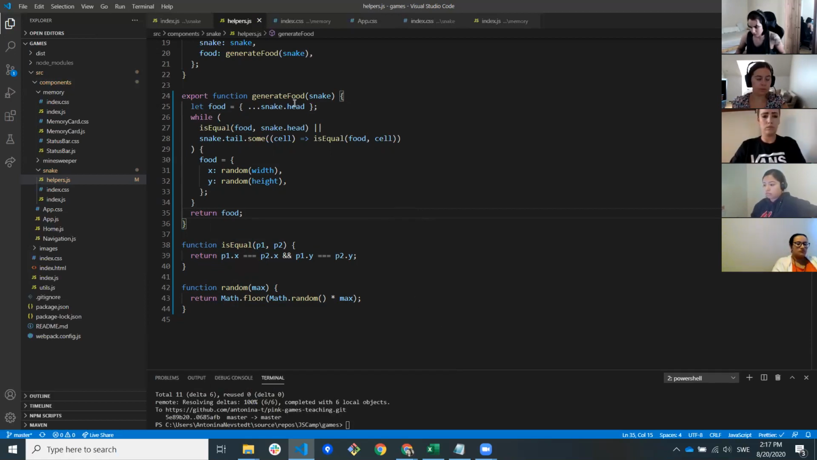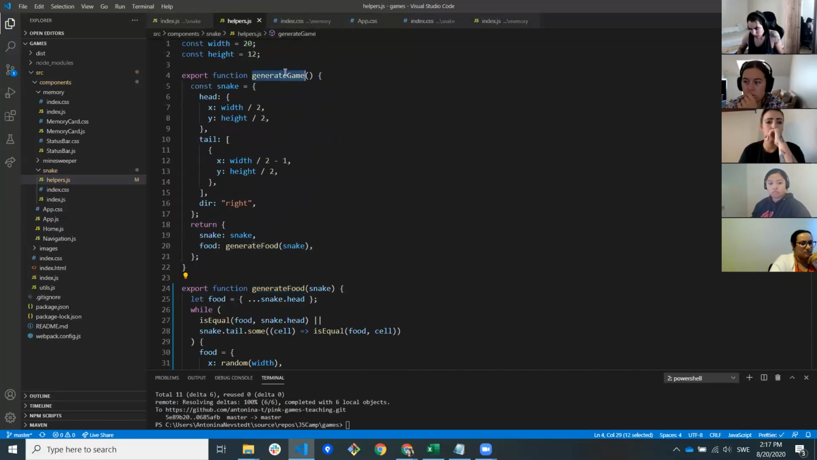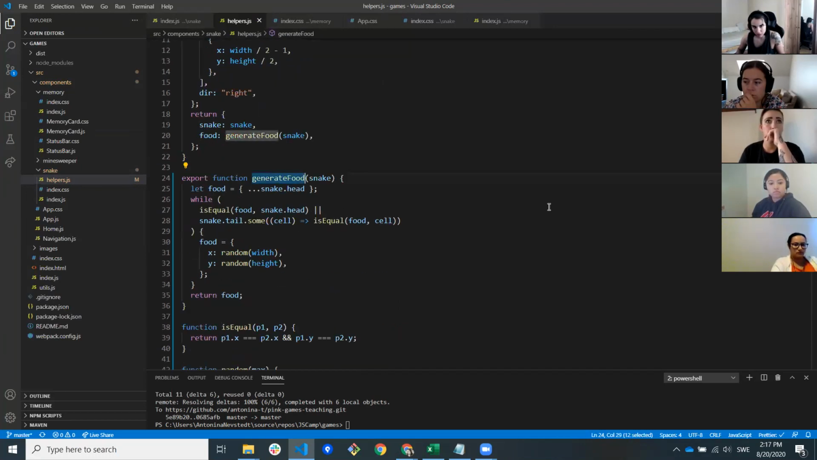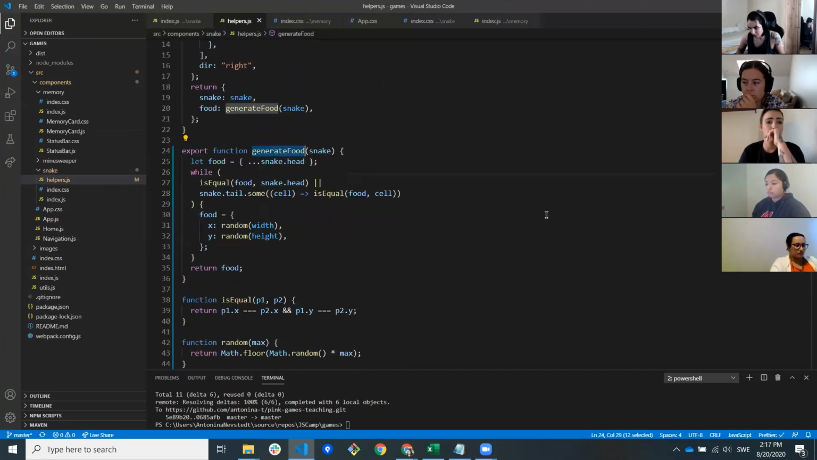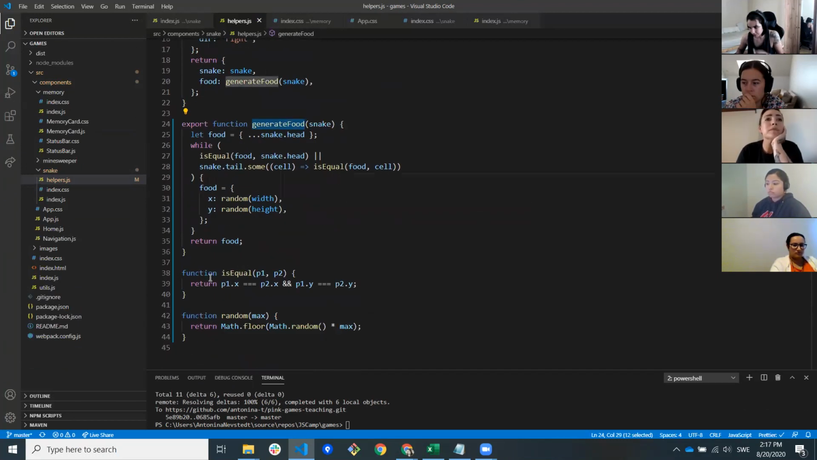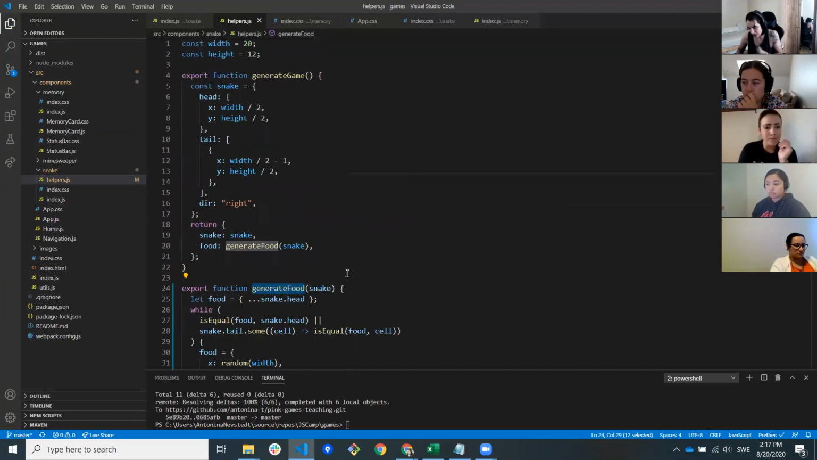Okay, now we have generate food, and we can even call this function later. Whenever our snake eats the food, we will want to update our state with a new food in a new, random position. Okay, so I have my generate game complete. It uses generate food and some other small helper functions.